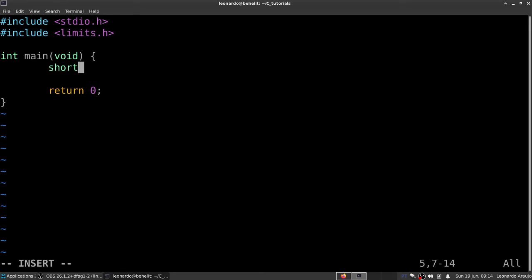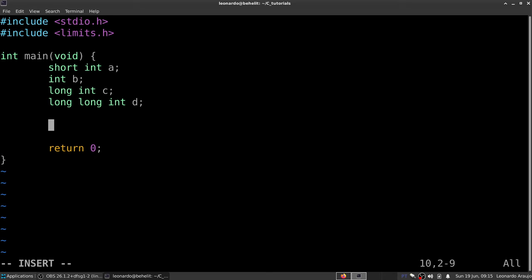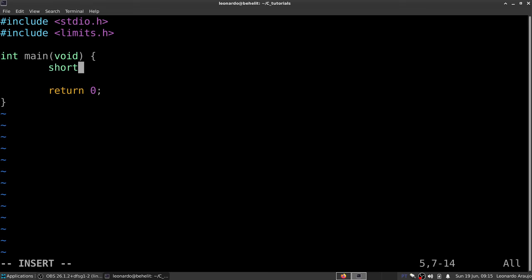So let's start with shorts, int a, int b, long int c, long int t, and then for the unsigned shorts, actually we don't need that because we will just be printing the limits, and limits are defined as constants, so I might have to take a look.